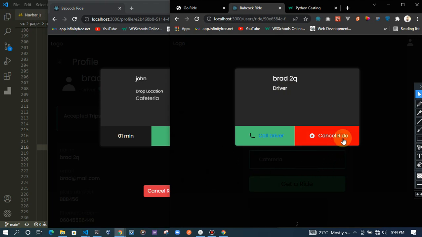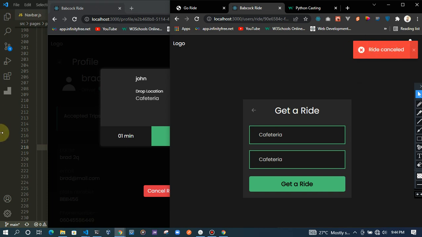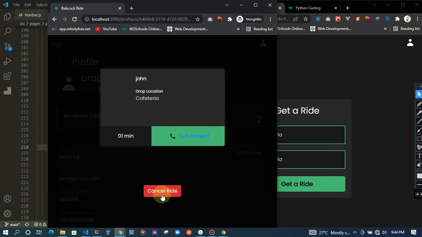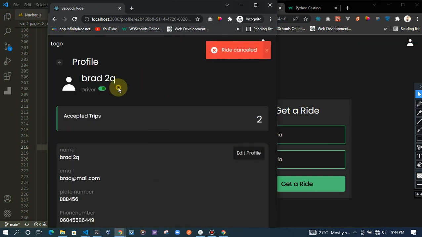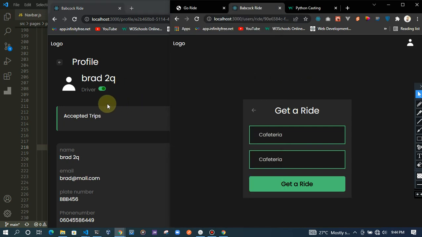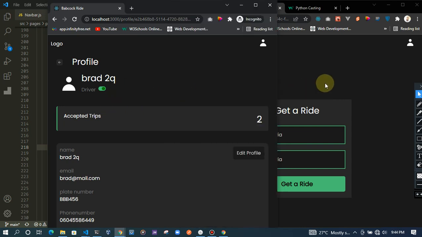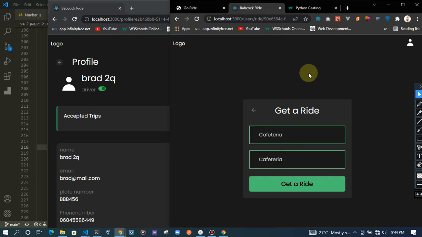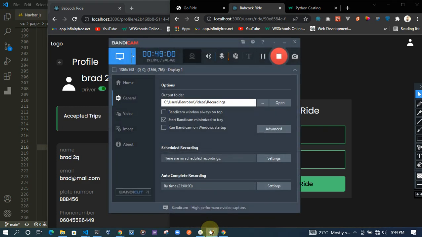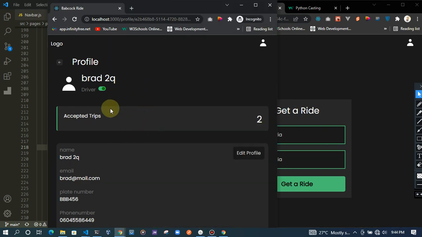So once we cancel the ride, it says what? Ride cancelled, by the way. And if the driver cancels the ride, it says what? Ride cancelled, by the way. So all this stuff is made possible through WebSockets. Like I said, this won't be possible without WebSockets. If not, you won't be able to get those real-time data coming in from the server. So right now, as you can see, it says accepted trips. How is this possible?